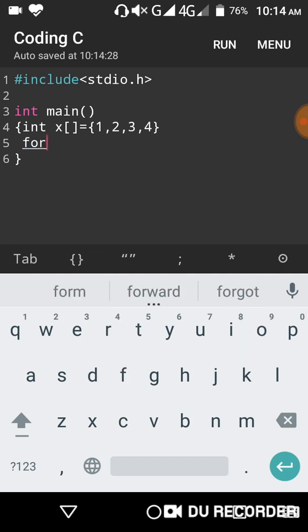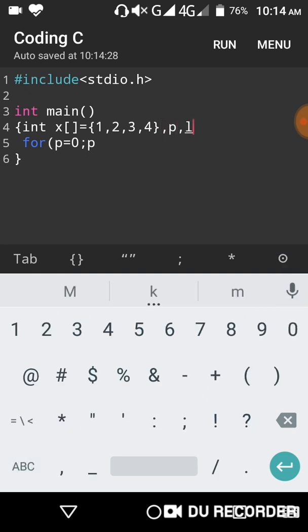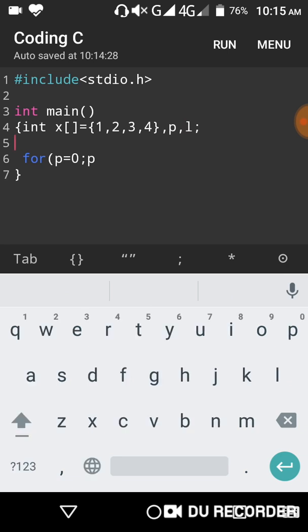Suppose I am taking a variable p equals to 0. The condition is that it will go up to the length. So at first we have to define the length. I am taking a variable p and another variable l, in which the length of the array, meaning how many elements are present inside the array, will be stored in the variable l.